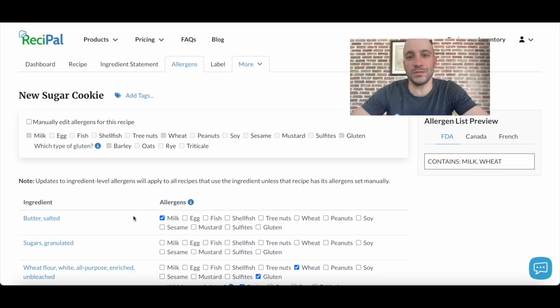You can also choose to edit the allergens associated with a specific ingredient. So if the butter you're using for some reason has sesame, you could add sesame as an allergen that's associated with that butter product. Now, what's important to keep in mind here is that this will update the allergen across all recipes that use that ingredient.